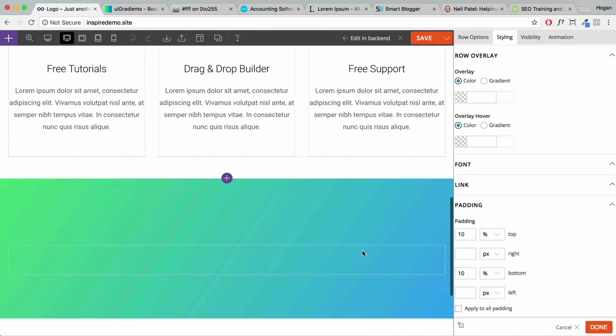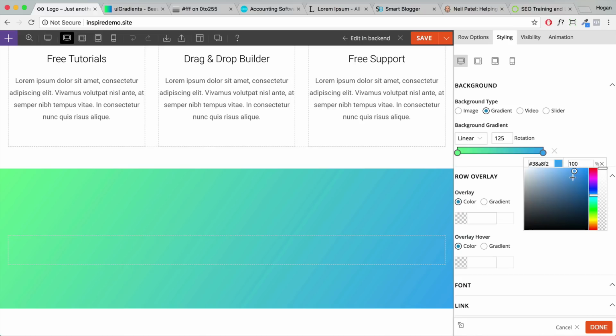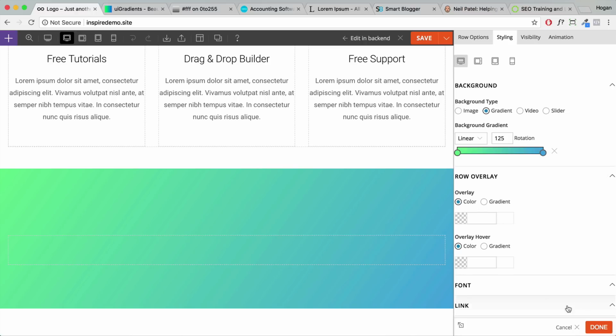I think that color is okay. I mean, you can tweak it a little bit. Let's maybe make it a little bit lighter or something like that. A little bit darker. Okay, I think that might look good. And you can also switch it around like that.